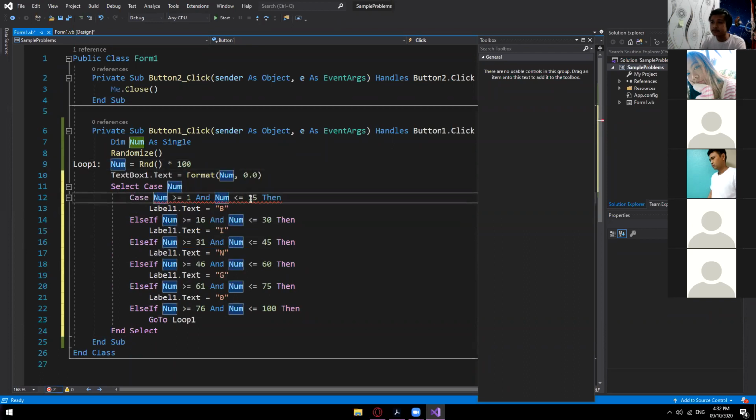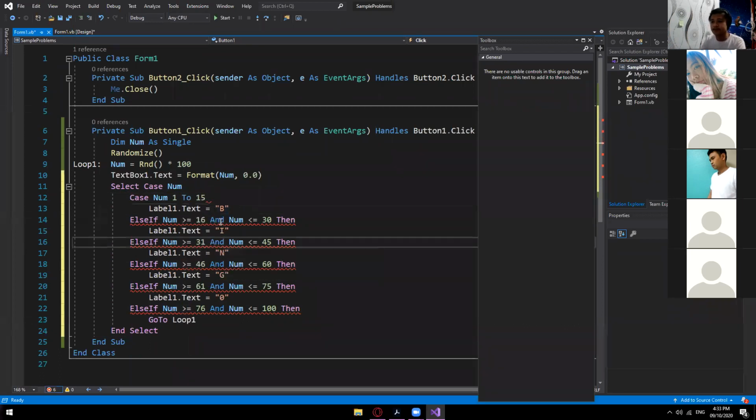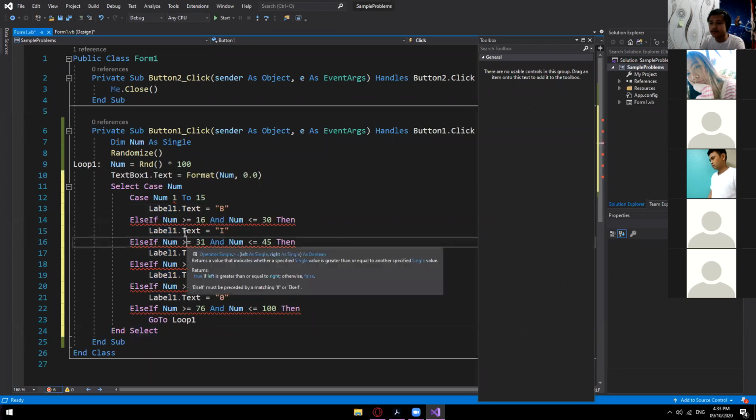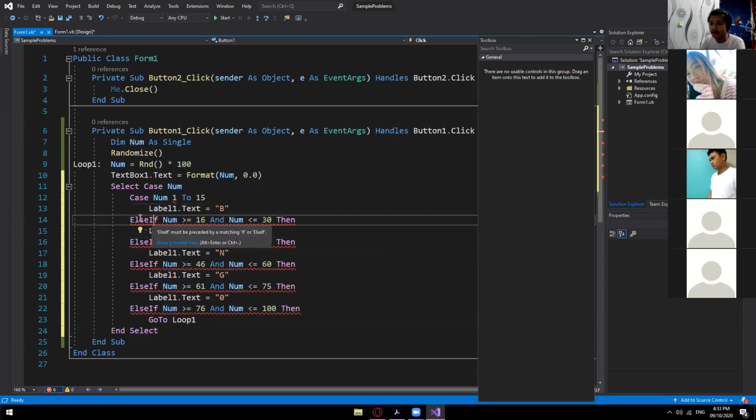Case num. So this one is ranging from 1 to 15. So hindi na siya, yan, yung may mga greater than or less than. So very straightforward, 1 to 15. And then i-display natin yung result sa letter B. Oops, mali. Case num 1 to 15, tama ba? End of statement. And end select. Okay, tingnan natin mamaya. Baka may error siya kasi meron pang error itong mga nasa baba.